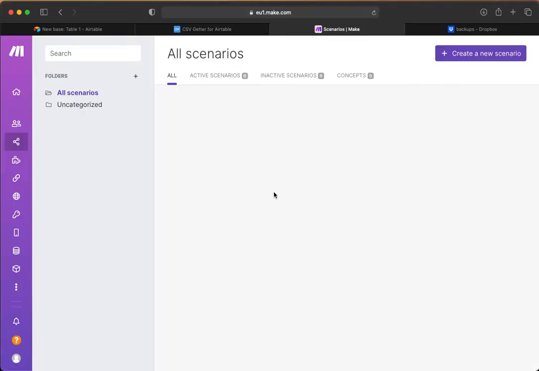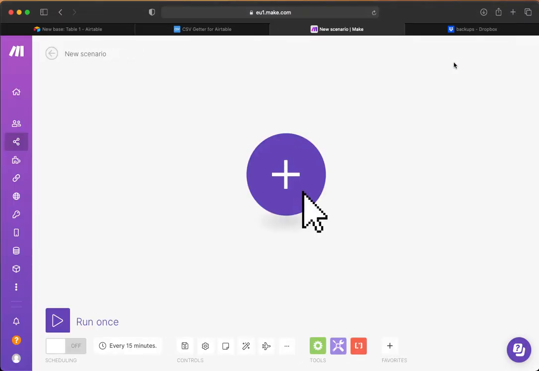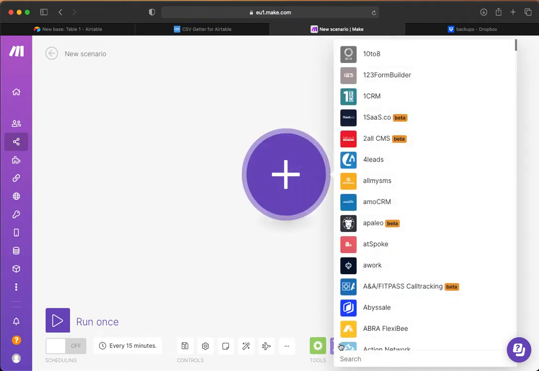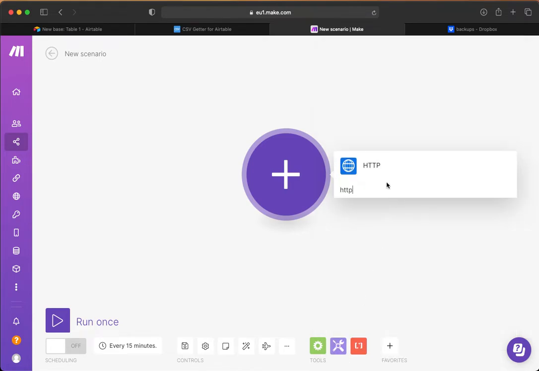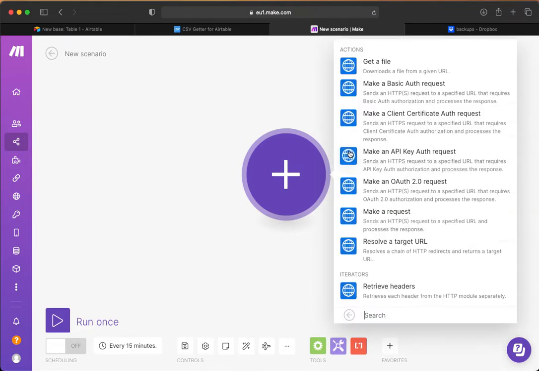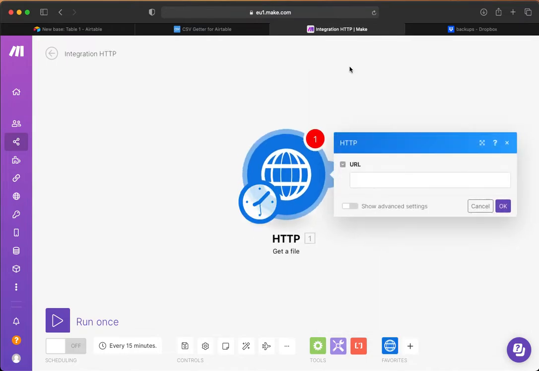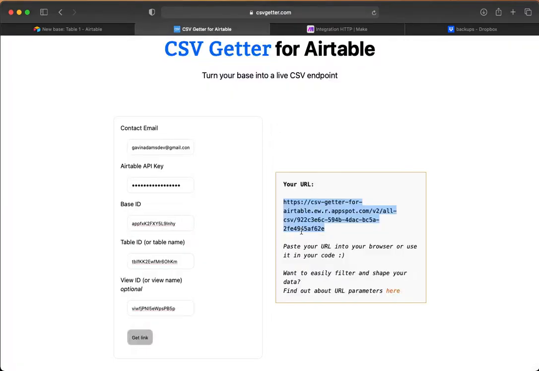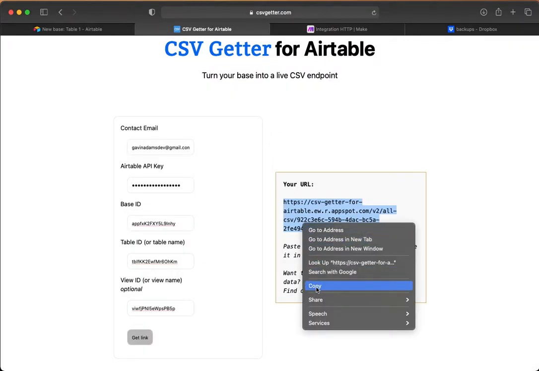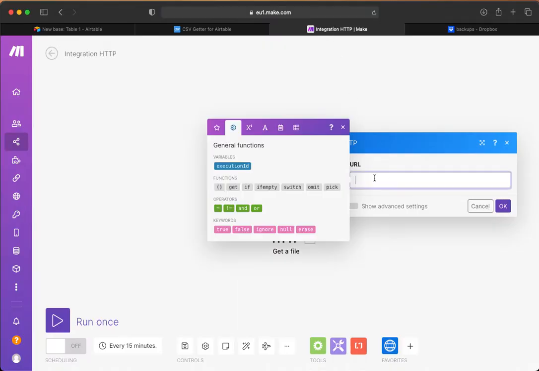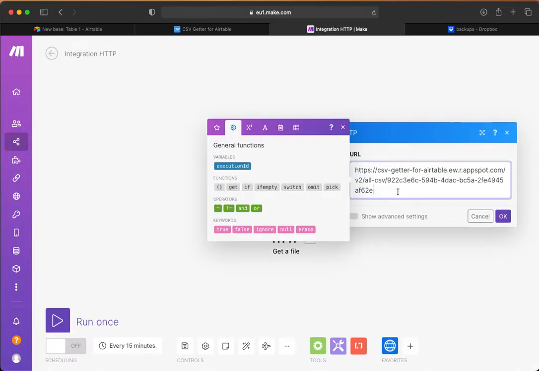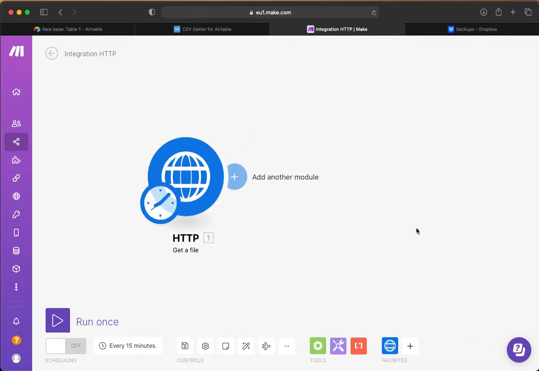So in Make, we want to create a new scenario. And this is fairly simple. You press the big plus button and you want to look for HTTP. So HTTP is going to allow us to get a file from a URL. And once we have this URL on the clipboard, we can just paste it in. Press OK, and that's that.